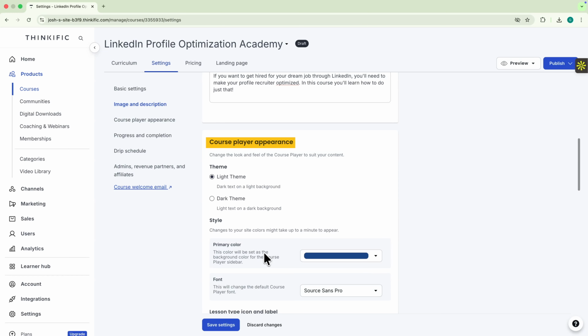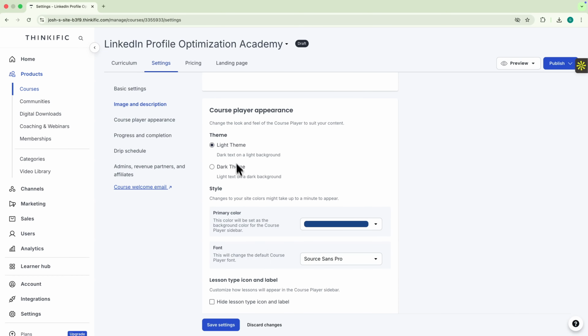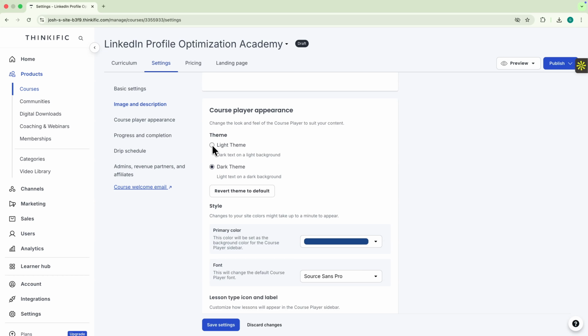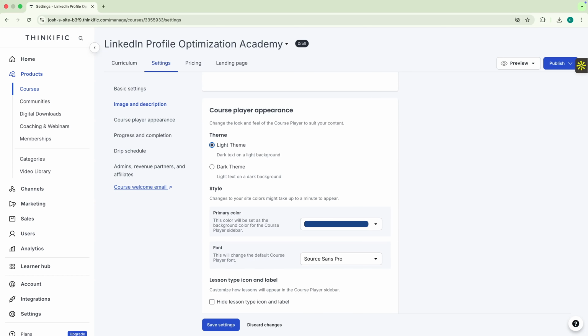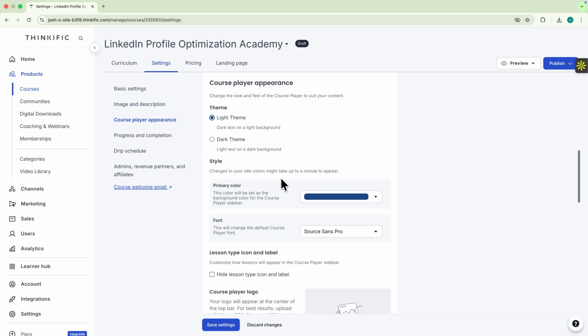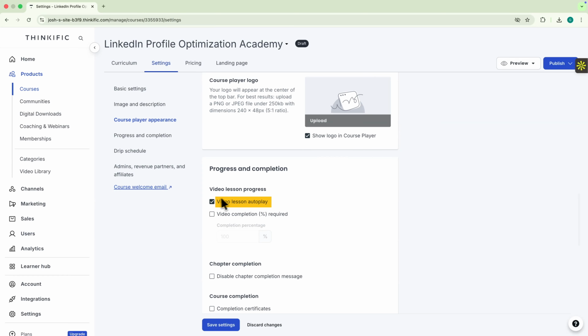Under Course Player Appearance, you can choose between a light theme and dark theme. I'll keep it on light theme, but a dark theme can also look sleek and modern if that fits your brand. Toggle on Video Lesson Autoplay if you want videos to start automatically when students open a lesson. I like this option because it's one less click for students and keeps the momentum going.